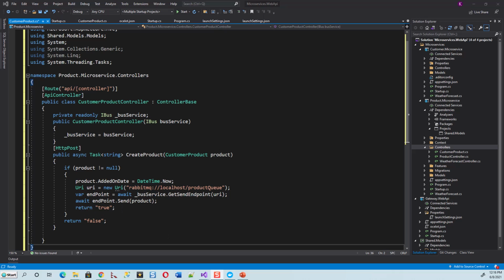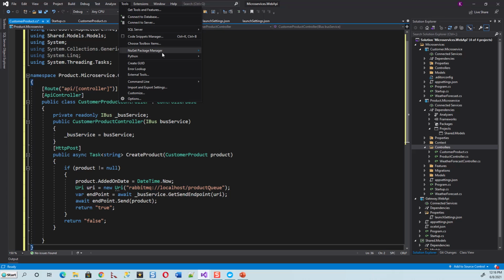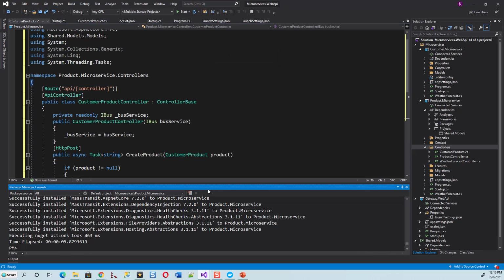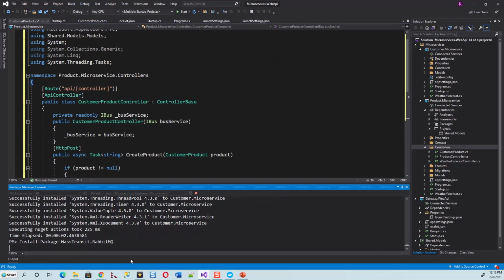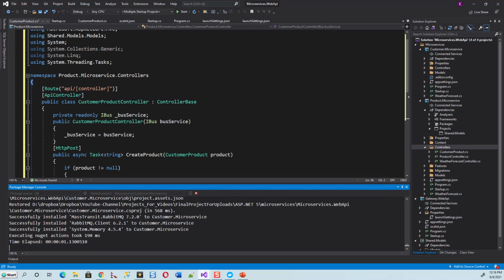we'll configure the MassTransit packages in our customer microservices. So what we'll do, we'll again open the package manager console, tools, and then NuGet package manager console, and this time the default project is customer.microservice instead of product, and then just paste install package MassTransit. We'll come back again once this is installed.